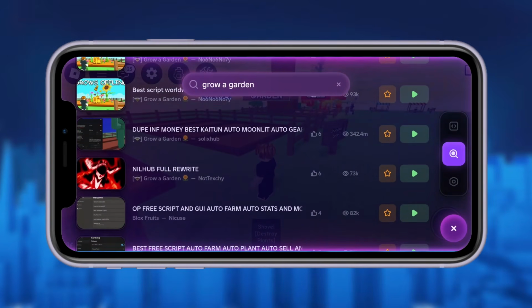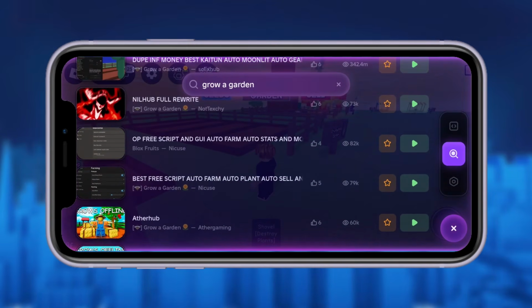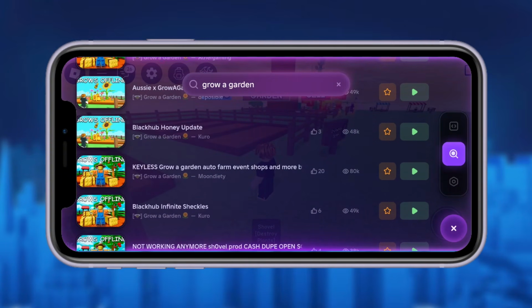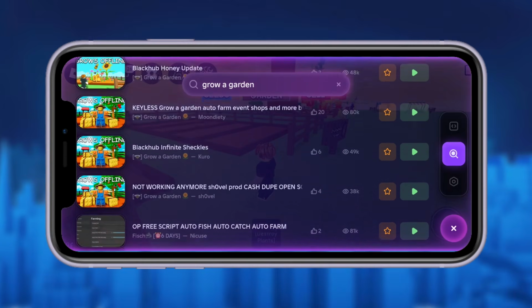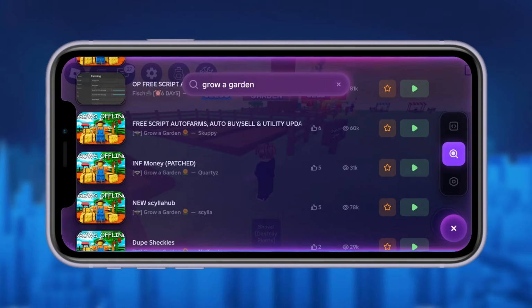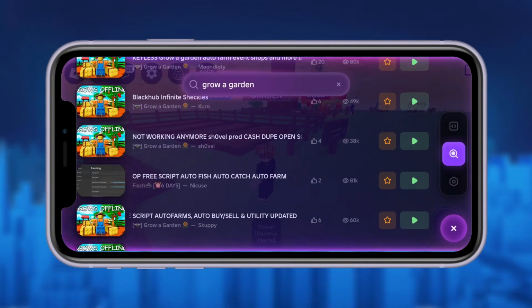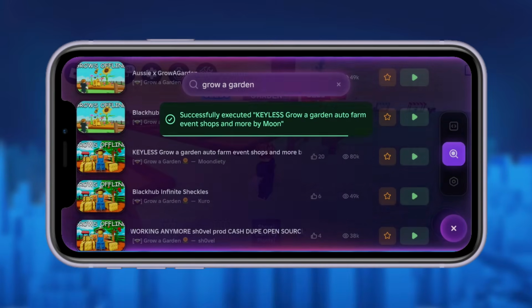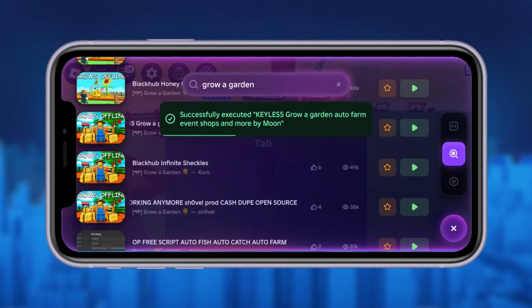As you can see on my iPhone, I already have Kernel Executor installed and working, and the same method also works on Android devices. The whole process is really easy to follow. Just watch the video and copy each step as I go. By the time this video ends, you should have Kernel Executor running on your device, whether you're on iOS or Android. So stick around till the end, and let's get started.